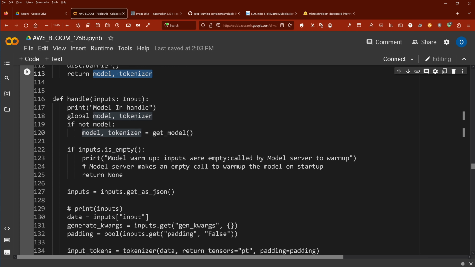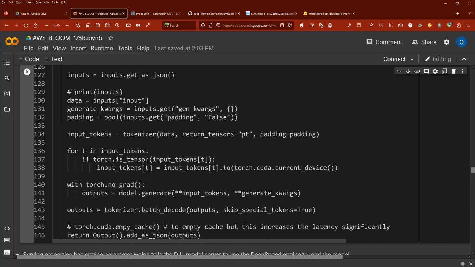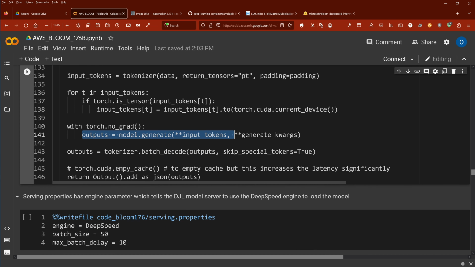No problem at all. Now, the second function that we define here, the handle function, is easy. Look at the commands here. You are familiar with this. We have here our input tokens. So we apply our tokenizer on our data. We want to have PyTorch tensors returned. We have the padding activated. And then we just say, okay, our output is, of course, model generate applied on our input tokens. This is the standard procedure that you know and that you love.